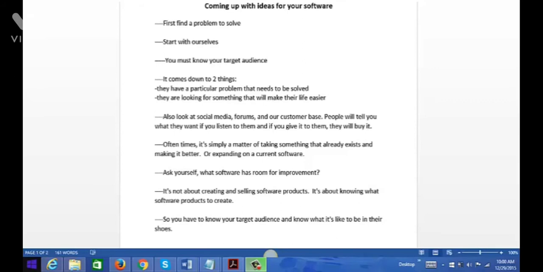Coming up with ideas for your software. So before you create a software product, you need to know what it's going to bring to the table. You need to know what problems it's going to solve, because that's what software tools do, they solve problems or potential problems. Okay, so first let's start with ourselves. Do you have a problem in your business or personal life that can be solved with a software tool? Because let's face it, if you have a problem, I'm pretty sure there are going to be other people out there with similar problems as you. Okay, so your problem is not unique to yourself.